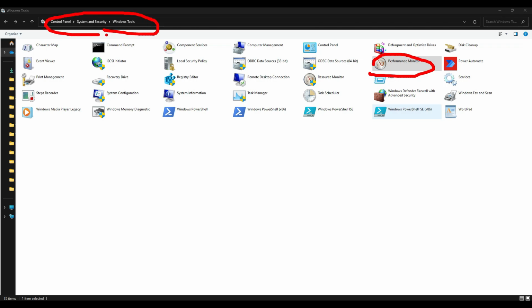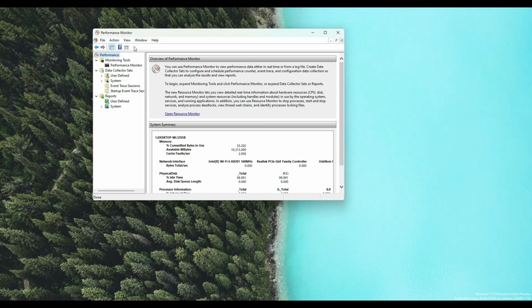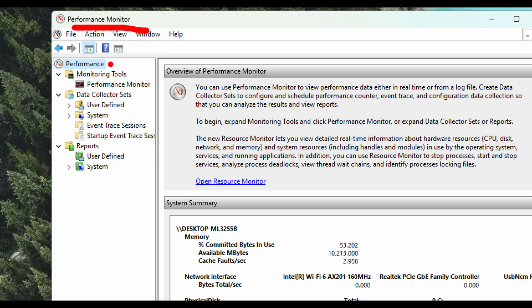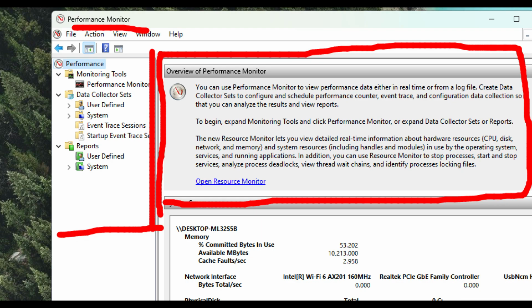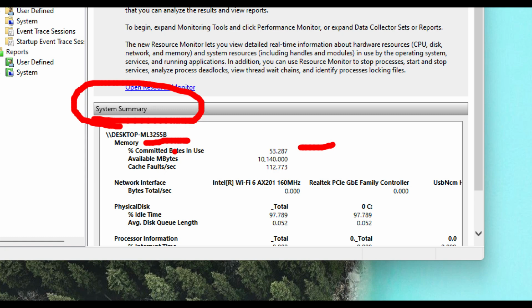So now you know how to launch Windows Tools and where to find Performance Monitor. If you click on this icon, it will open up a different tool called Performance Monitor, as you can see over here, and there are different things over here. On the left side you can see the navigation menu, and on the right side you can see the classic text message which explains what this is, and down here you would be able to see the system summary, memory details, committed bytes in use, and what the cache per second is. All those details you would be able to see over here.